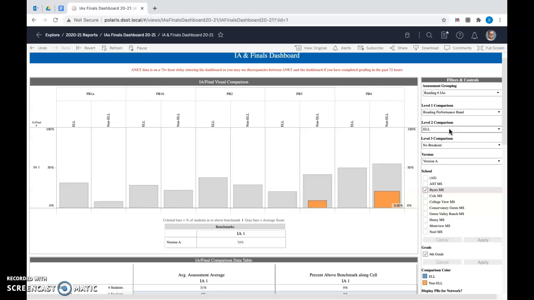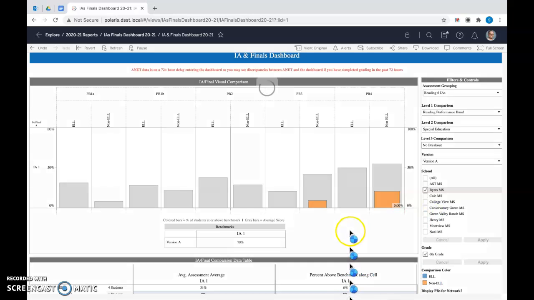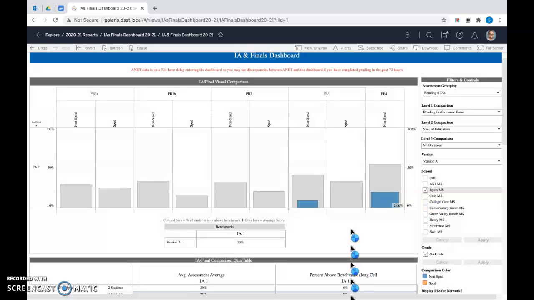If we wanted to keep this reading performance band as our main sort, we could then look at our students who qualify for special education. Same thing here. You could see non-SPED versus SPED. So non-SPED, of course, is just going to be our general education population, and SPED will be our students with disabilities. And you can see breakdowns by performance band and by non-SPED versus SPED.